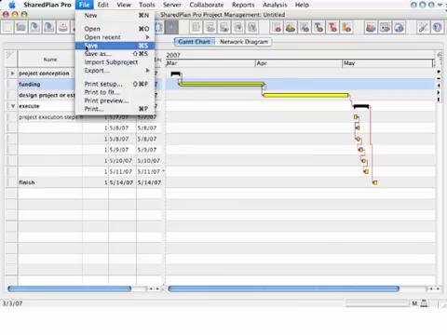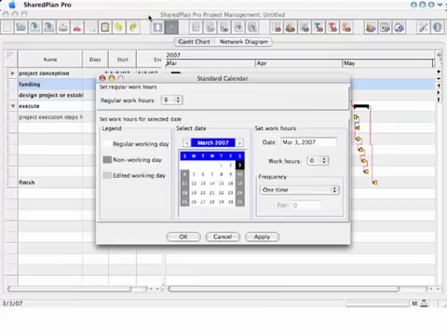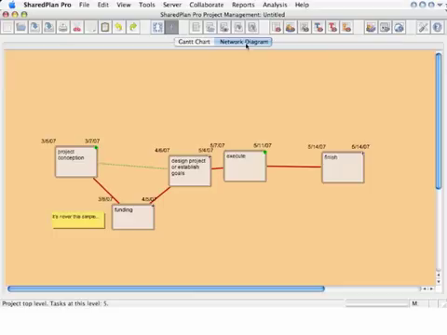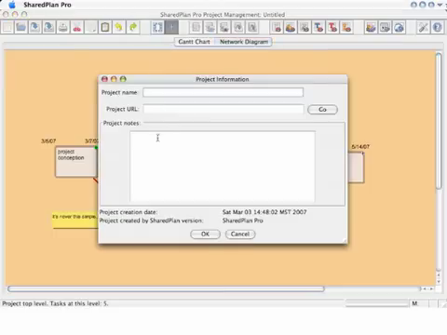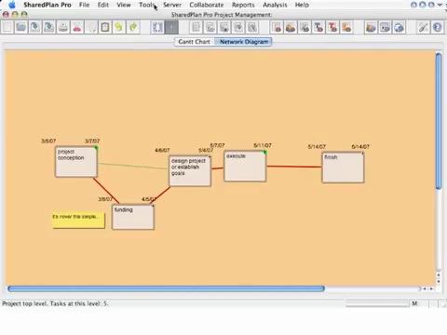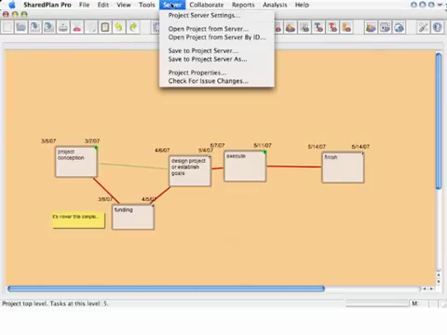Here, you can open Microsoft project files as well as saving to spreadsheet files. In the calendar, you can adjust the number of work days, the number of work hours, and you can also look at the project information where you can set the URL as well as project notes. This is an excellent place to capture the goal of the project as well as any other information that you might have as the project progresses. The server menu allows you to establish the connection with the server, open projects from the server, save projects back to the server.